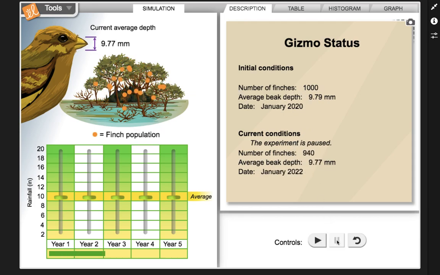I'm going to pause it here because I don't want to give it away, but we can see after 2 years, the number of finches changed from 1,000 to 940, and the average beak depth changed from 9.79 to 9.77. Not very much. When you do it, you'll run the experiment for the full 5 years. Then you'll press refresh. Make sure you press this or it won't work.